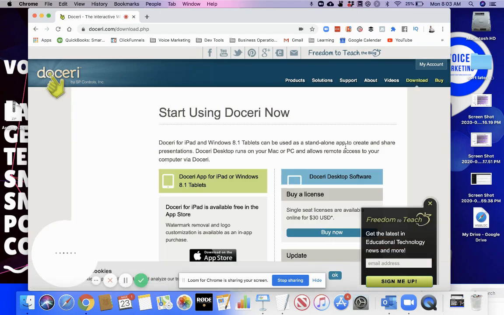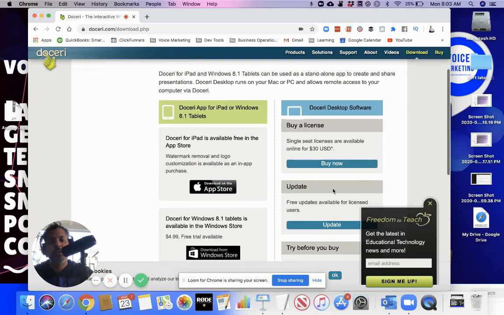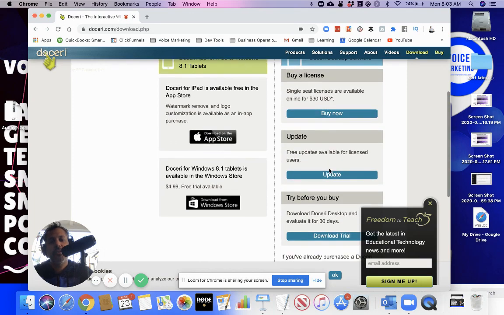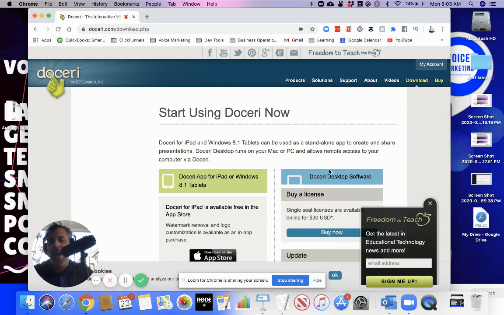And actually, there are 2 things you want to do. You want to download the app for your iPad, and then you want to download the Doceri software. It's only a one-time license of $30. And I'll also say this: inside of the app, there's a watermark that you can purchase for $5.